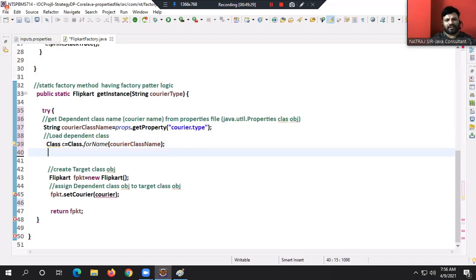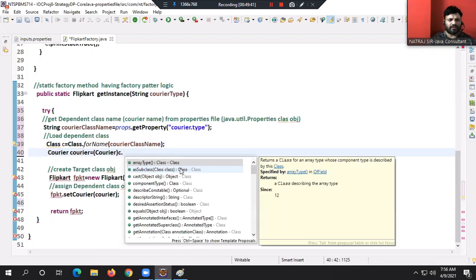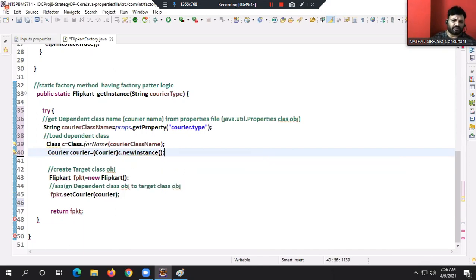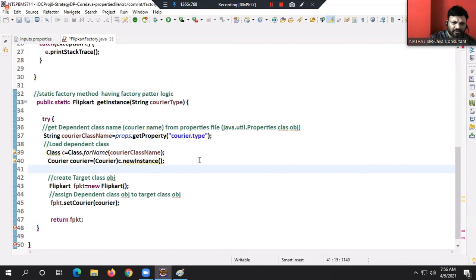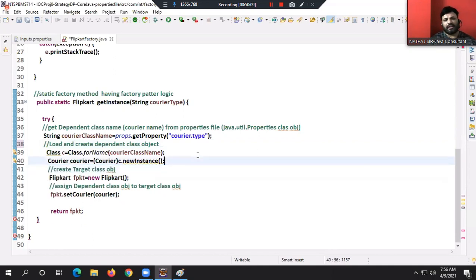What do you say, guys? Yeah, you try to say. Courier is equal to, come on, courier c dot new instance of. Okay, actually, what is the version? Courier is equal to c dot new instance of. Now tell me guys, now we are ready with the dependent class object or not? Load and create dependent class object. Super.